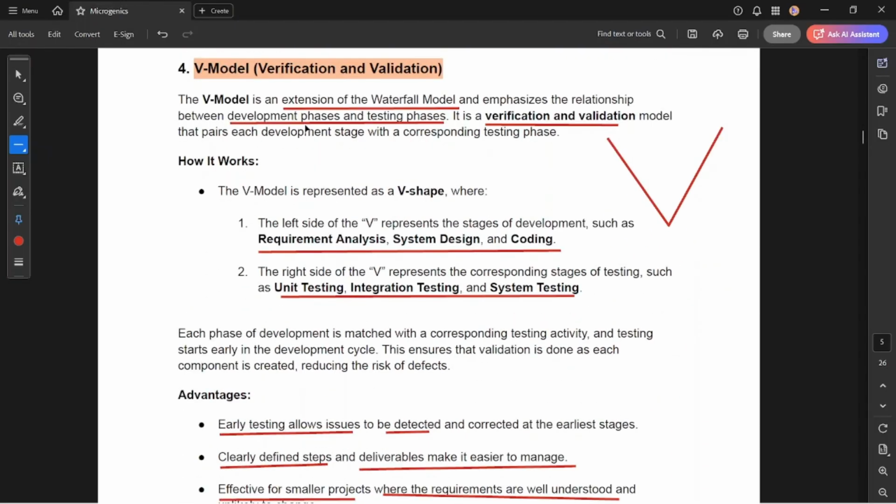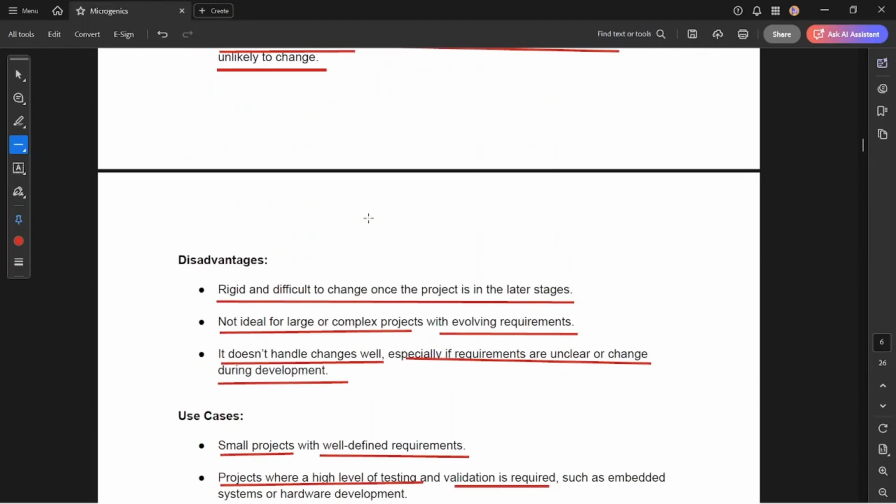And after that we understood the V model, the verification and validation model, where the left part represents the development phase of the software and the right part represents the testing phase, and it is an extension of the waterfall model. That's it.